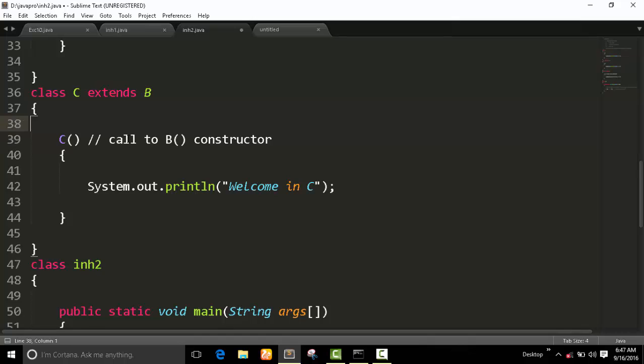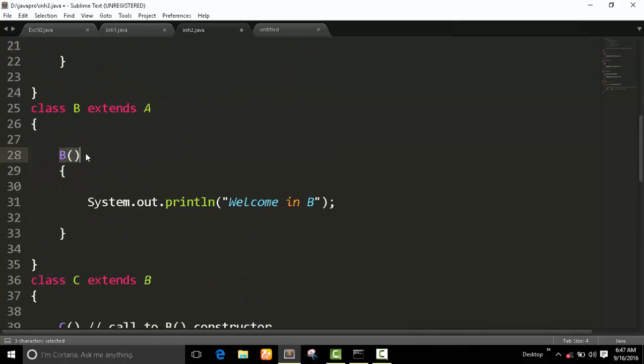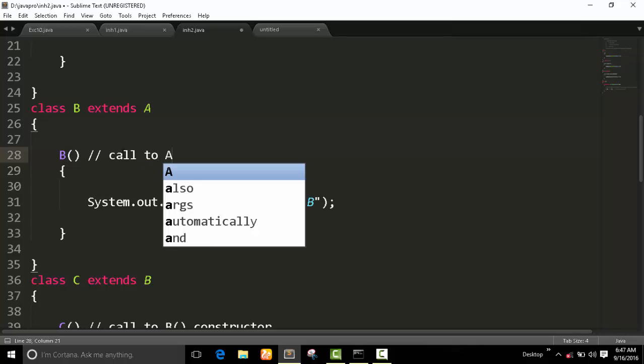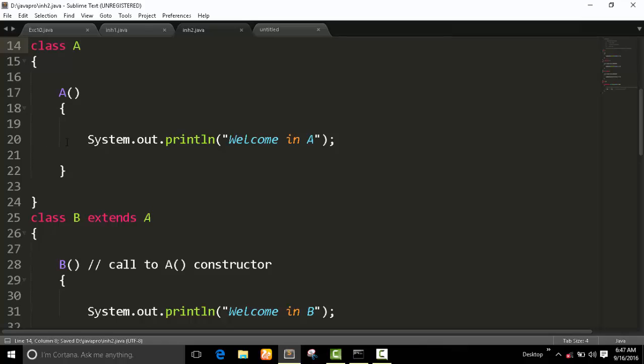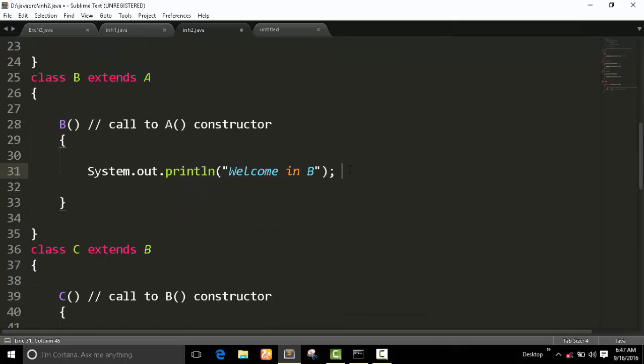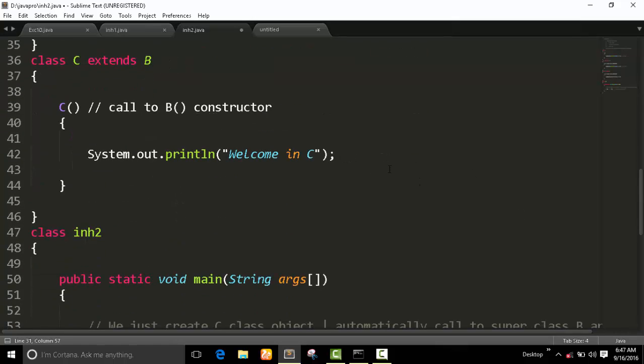We reach this location and we see again the relation to A. So it calls the A constructor. Got it? The first line is "Welcome in A." That's the first line, and this is the second line, and this is the third line.